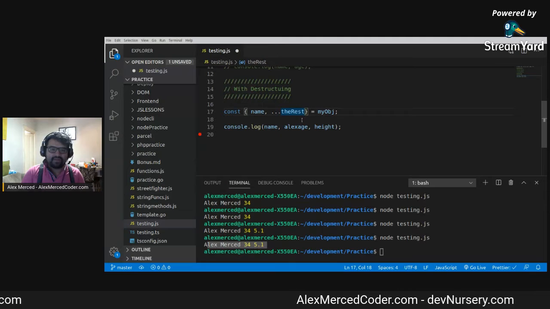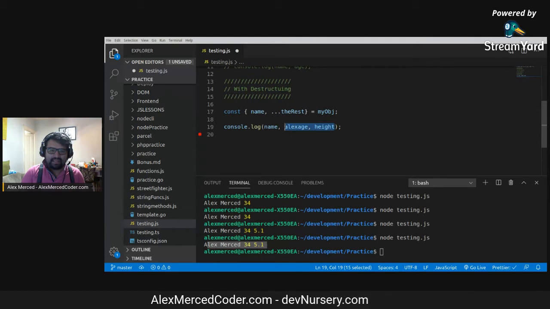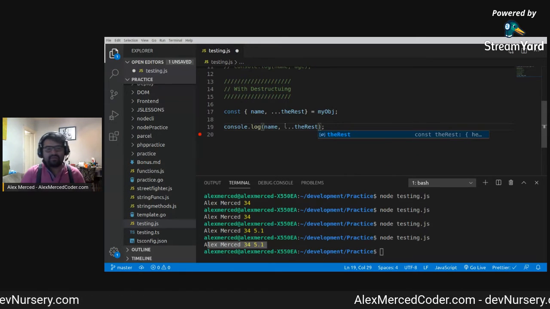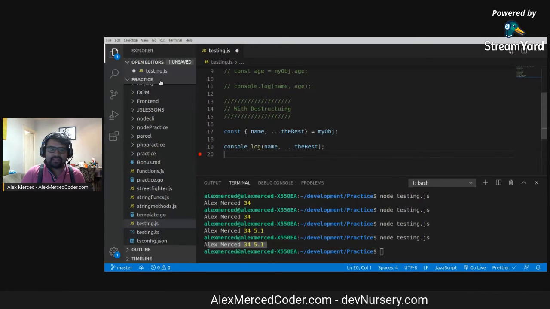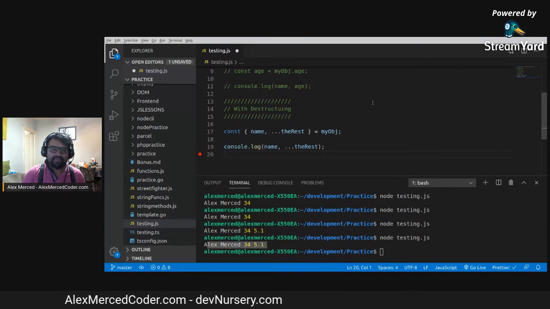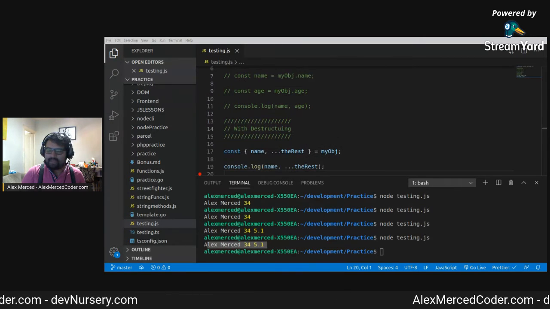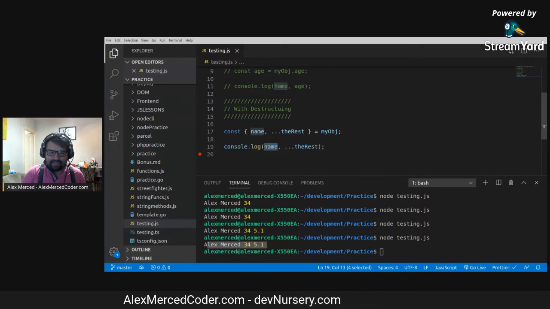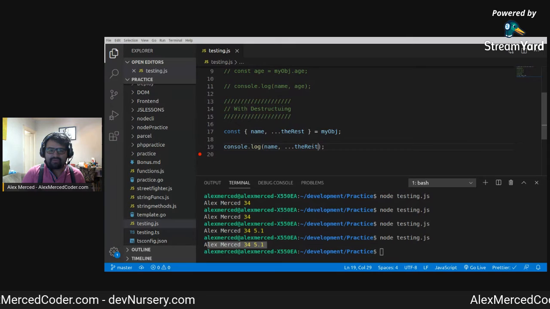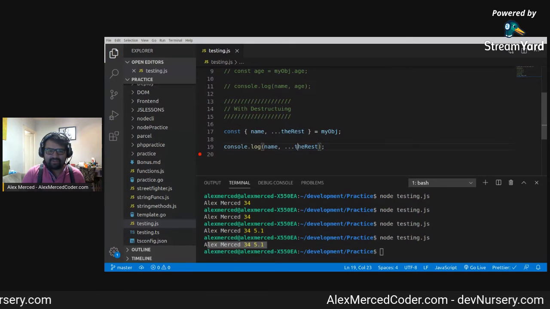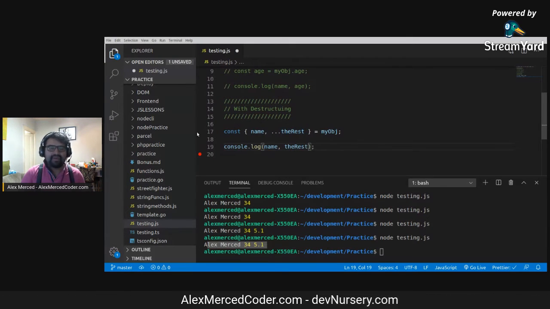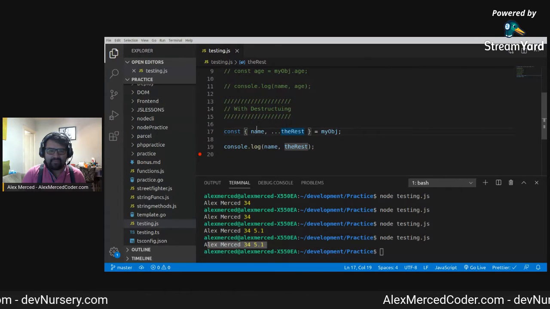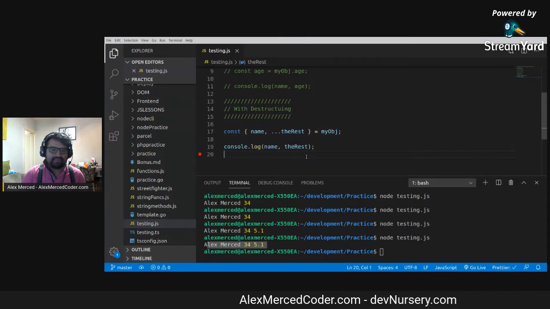Okay, so let's see here. Now let's do the rest. Okay, save. Okay, and now watch what happens. So we should get a console log where we get the name, Alex Merced, and then the other two properties will be in a separate object. That's this variable, but we don't need the 3 dots there. The 3 dots are not needed. There we go. 3 dots are only needed when you're destructuring, because I'm saying take out name, put the rest in this object.